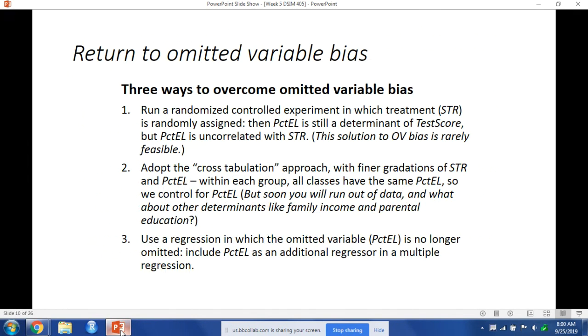Okay, let's return to omitted variable bias real quick to lead our discussion. There are 3 ways we can overcome omitted variable bias. Run a randomized controlled experiment in which treatment, student-to-teacher ratio, is randomly assigned. Then, percent of English learners is still a determinant of test score, but percent of English learners is uncorrelated with student-to-teacher ratio. This solution to omitted variable bias is rarely feasible.